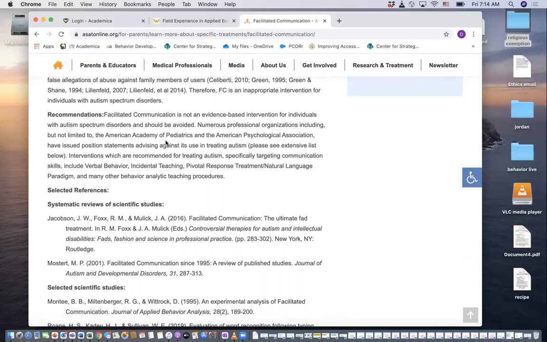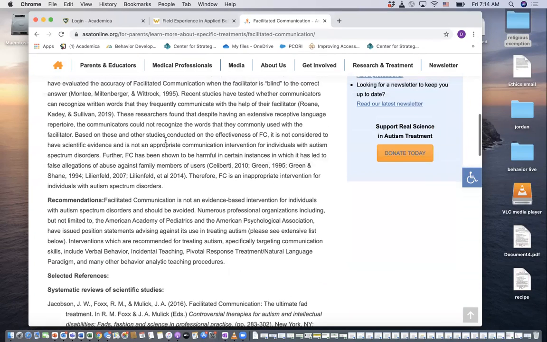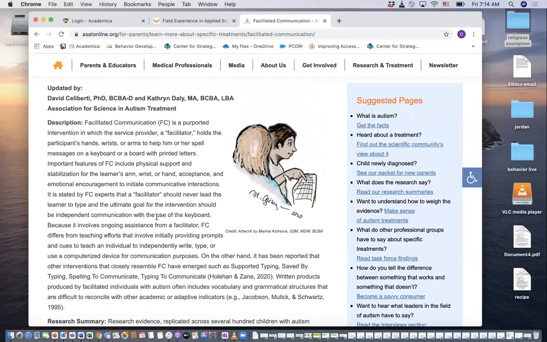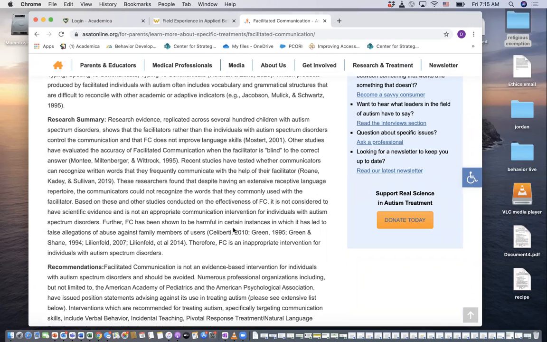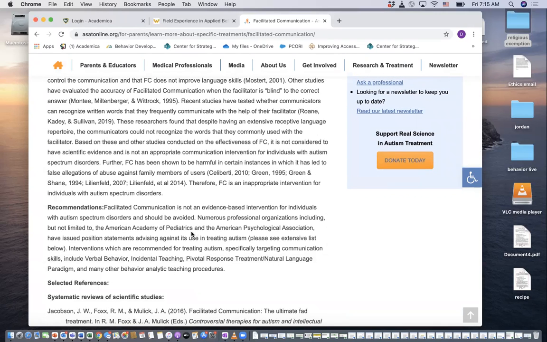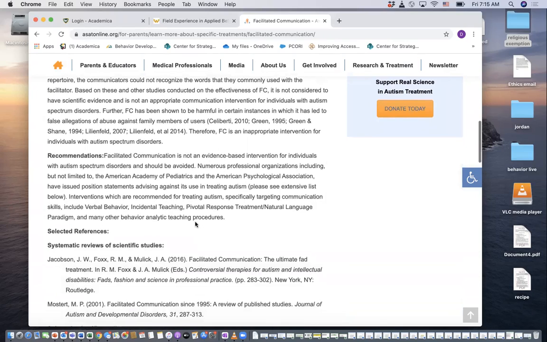This panel is made up of a lot of researchers, including parents and parent researchers, and they have done the research for you. So again, the description to tell you a little bit about what it is, what research is available and what the research finds, and then what the recommendations are. So for example, it says facilitated communication is not an evidence-based intervention for individuals with autism spectrum disorder and should be avoided. So it really does also add some guidance.